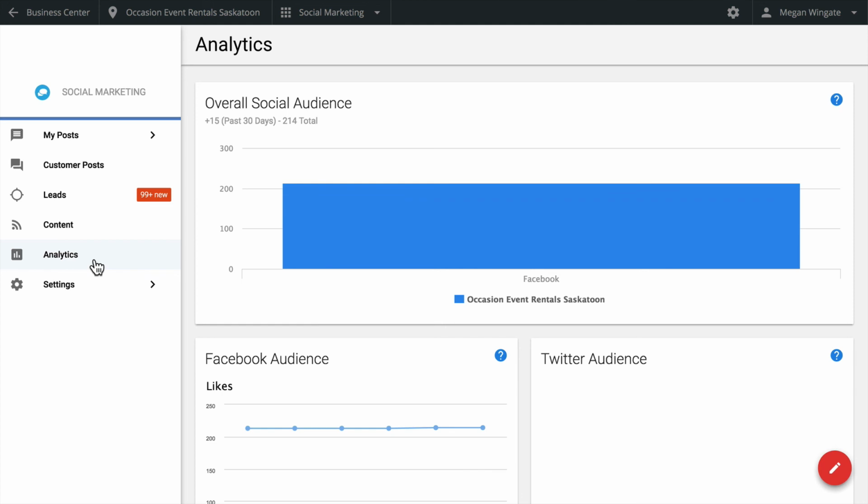And that completes our tour of your social dashboard. We hope you enjoy engaging your customers and saving time using these great tools.